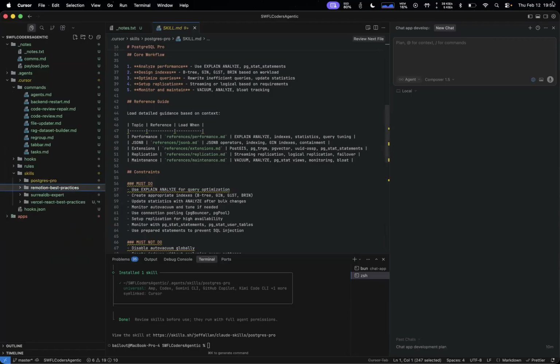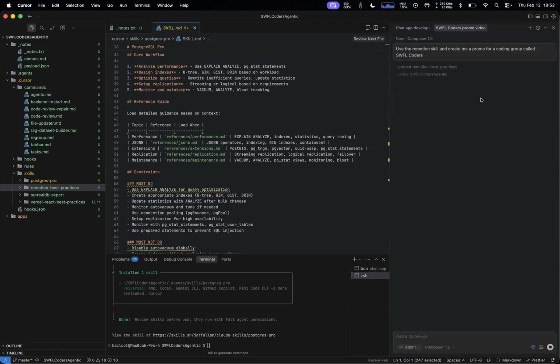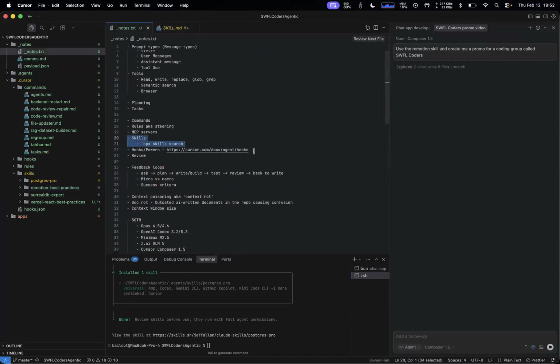So I have this remotion. So use the remotion skill and create a promo for a coding group called Paste. We'll do a second now. See if it works. Live demos, always dangerous.